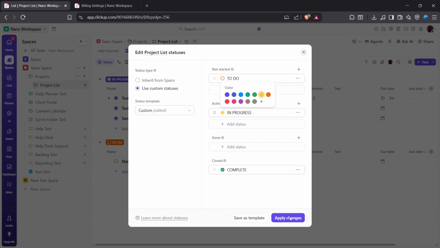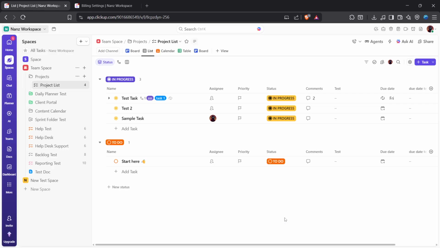Once you've picked your new shade, click Apply Changes to save. The update takes effect immediately and will apply to every task using that status in this space, so your lists, boards, and timelines will reflect the new color right away. If you don't see it update, give the page a quick refresh. And remember, changing a status color won't move or rename your statuses. It only updates the visual cue.